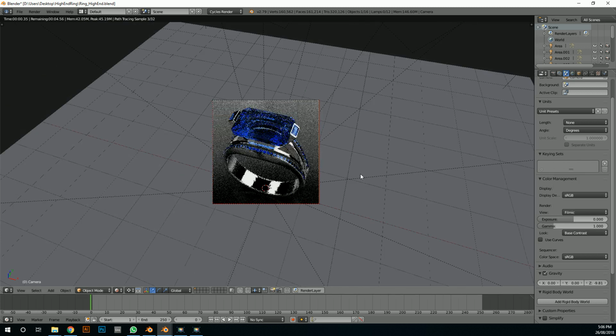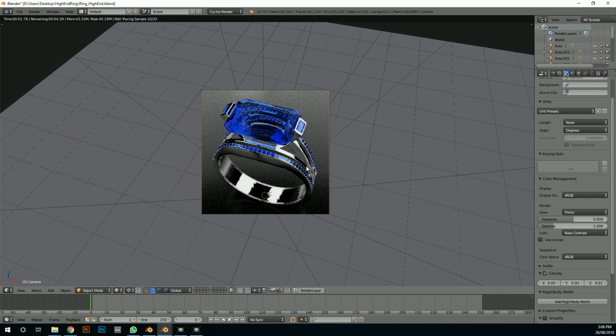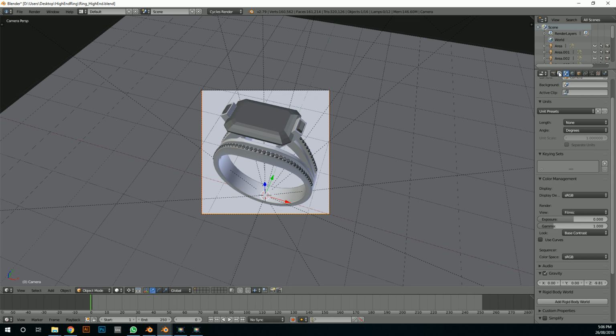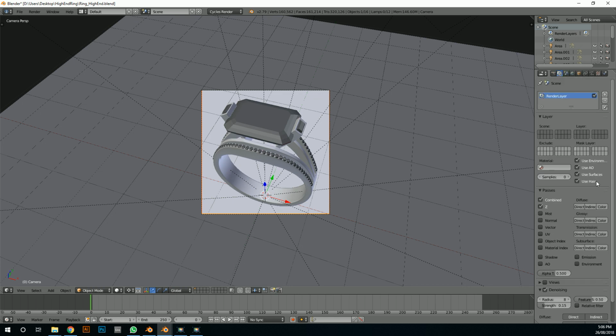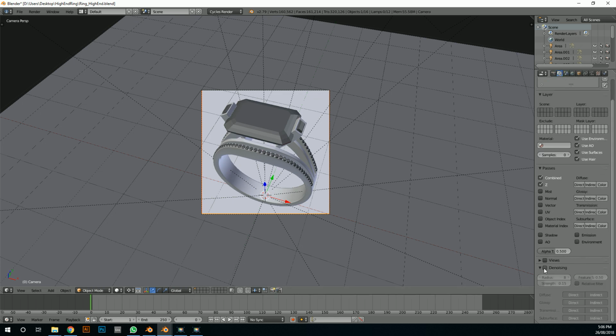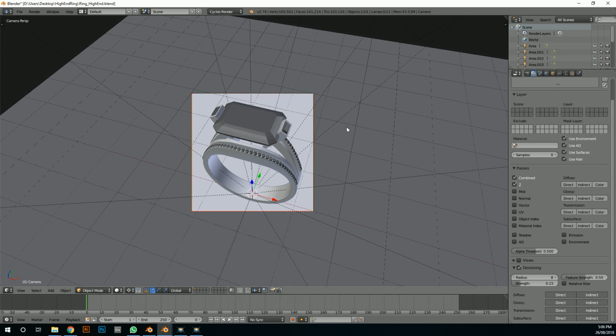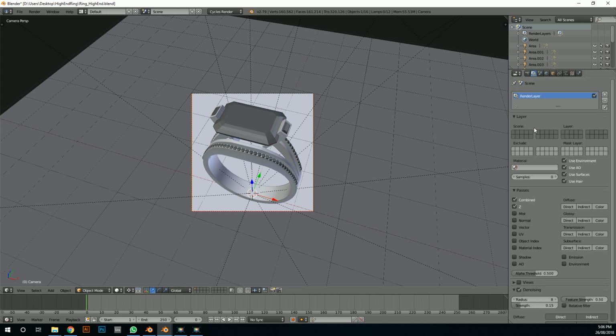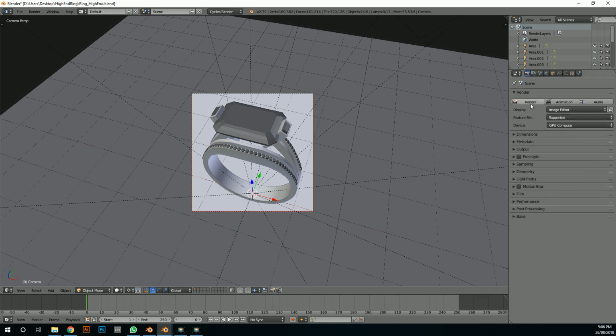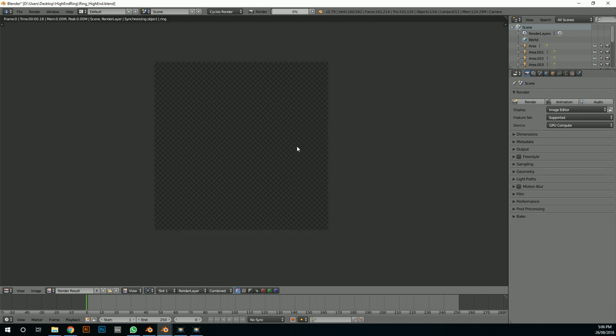So just waiting to see what that looks like. Yeah, and that should be quite a nice render. So what we're going to do now is go to our layers menu here, go all the way down to the bottom and make sure denoising is enabled. Now this is a feature that's only going to be available in version 2.79 and above. So that's why I said in the beginning, try and use Blender 2.79 for this tutorial. And we can now go ahead and give this a test render. Let's have a look and see what it looks like.